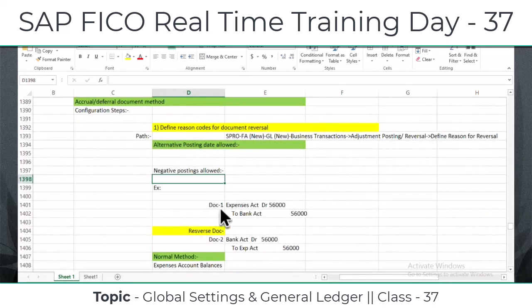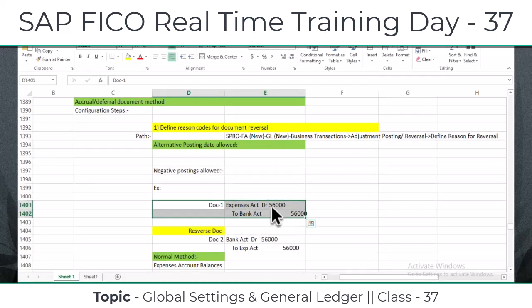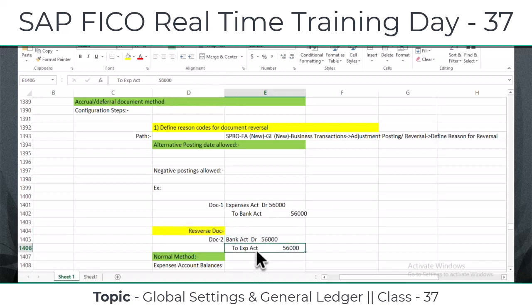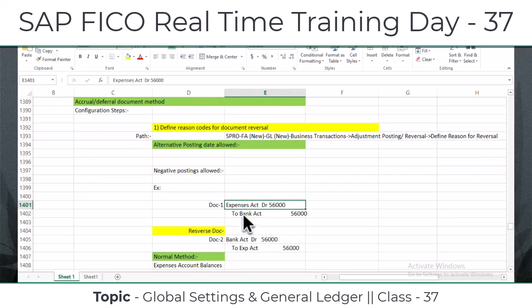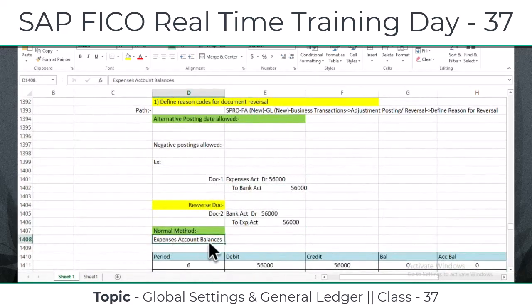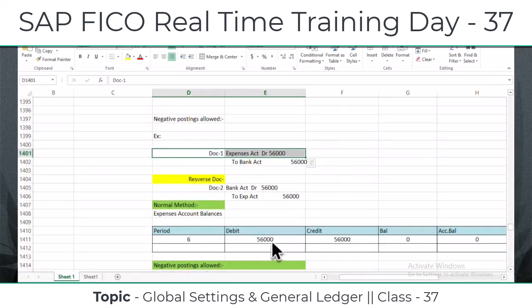See, generally, if you post a document, how will it be updated? Expenses account to bank account. This is the document I have posted. Assume expenses account 56,000, bank account 56,000. In case I reverse it, how will it be posted? Bank account to expenses account. Like this, two accounting entries will be generated. If I check my ledger balances, either bank account or expense account, here I have taken the expense account balance. How was it posted when this document was posted? In the example, it was posted in the 12th period.